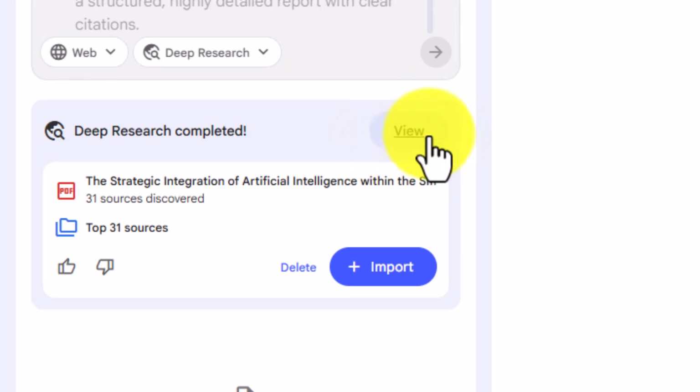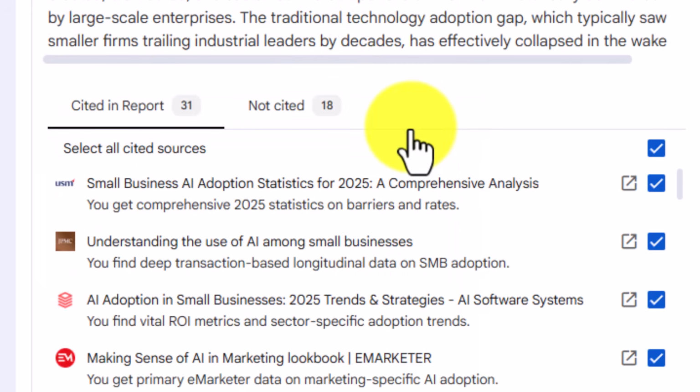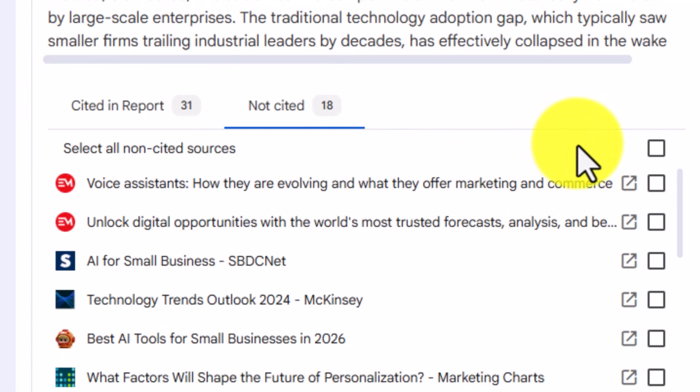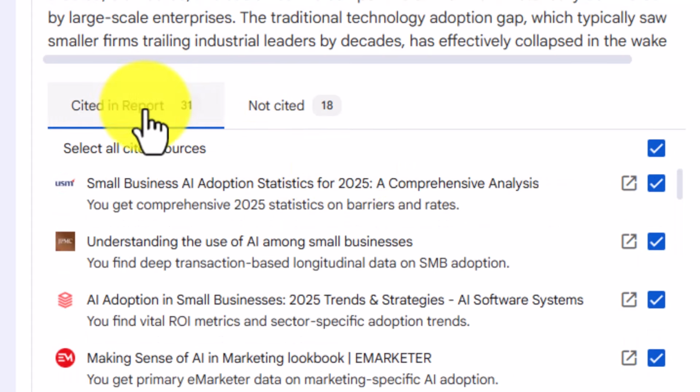NotebookLM will then deliver a curated list of sources. And you'll see here in this video that there are 31 sources. You're going to want to view those sources. You'll notice then that NotebookLM will give you the 31 sources that were listed. It will also give you sources that it did not cite in its report that you can add to the sources that you're going to import into NotebookLM in order to create your synthesis for the carousel.